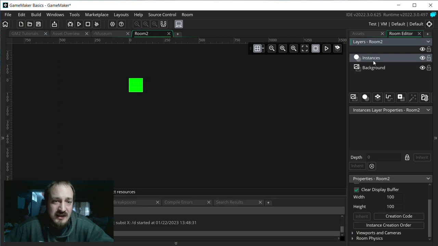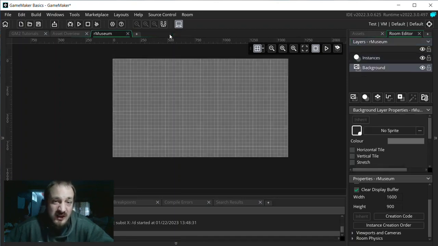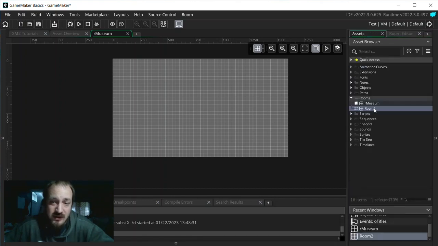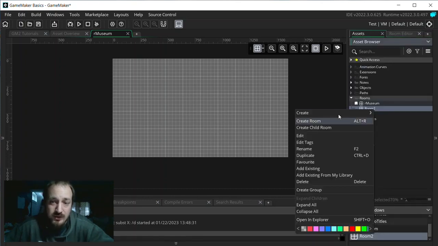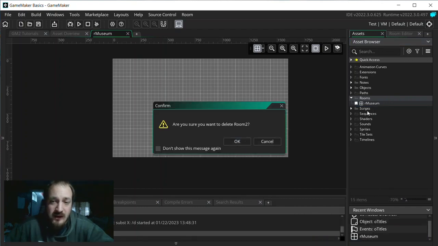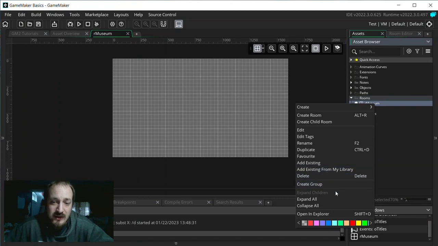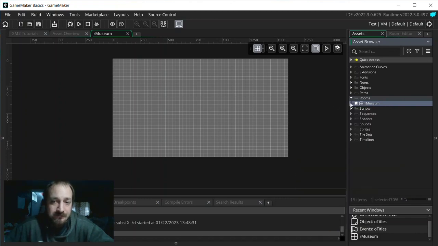Make sure you switch back to the instance layer because that's where you're going to be dropping objects. In this case, we're just going to delete room 2 because we don't need it at this time. So we're going to switch back to the assets bar here. We're going to right click on room 2 and delete it. And we're going to leave our room, which we right click, rename here, and then you can rename it to our museum.